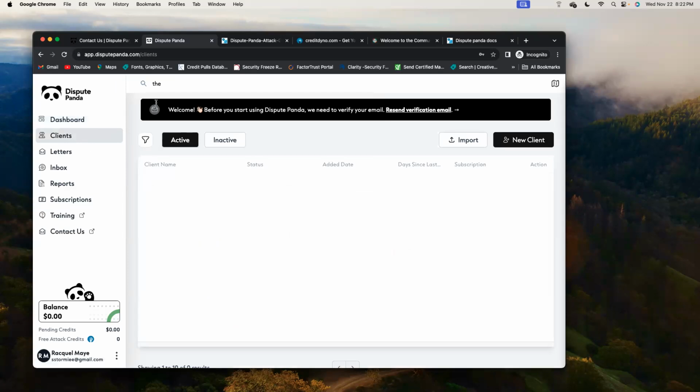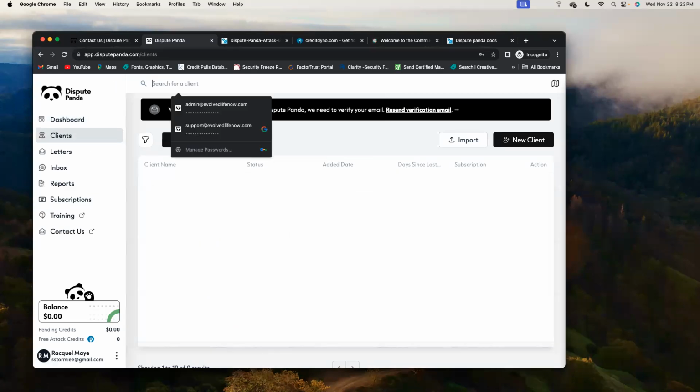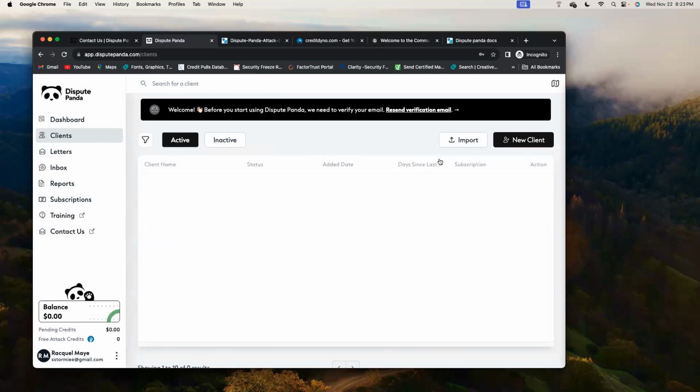Also, if you're looking to get it another way, you can go ahead and click on the client tab. The system will show you active clients and inactive clients. And if you already have software and are trying to port your clients over, you can click import. As long as you have a CSV file, you'll be able to pull the clients in.